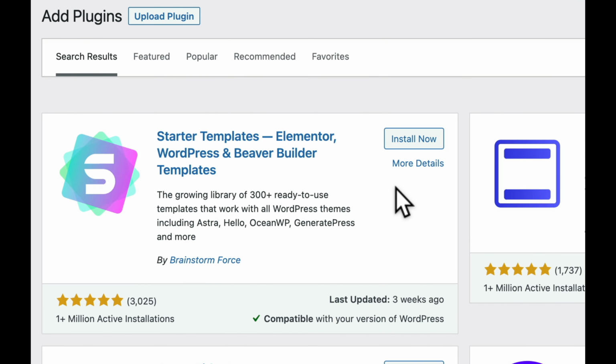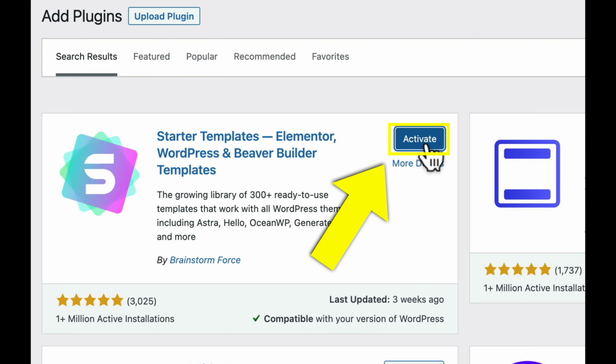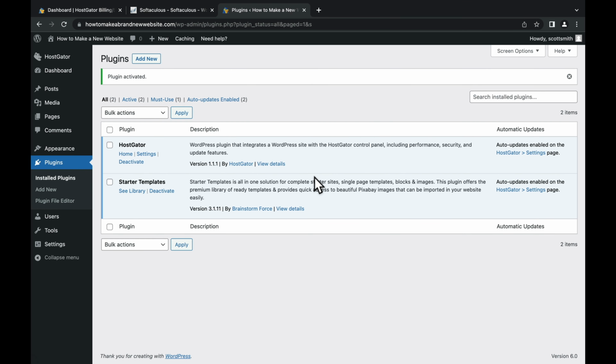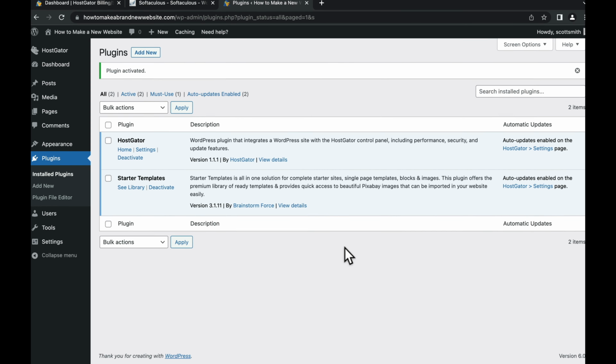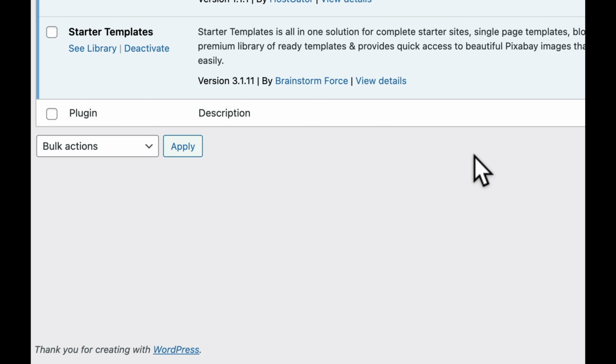You'll then see this starter templates. Go ahead and click on install now. Once that's done installing, just click on activate. That will then activate the plugin. Now that you've activated the plugin, you'll see it here on your screen. It'll be titled Starter Templates.